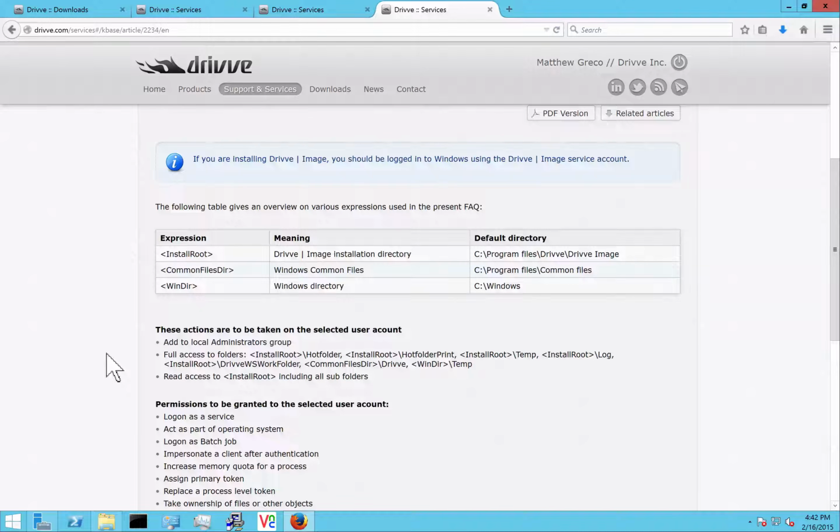So the easiest thing to do is ask for domain admin. If you can't get that, then you can send this FAQ to the IT administrator and make sure that all these permissions are set. Another important thing is that the service account will stop working if the password changes. So it's always a good idea to install Drive with an account that has a password that's never set to expire. Otherwise, when they change the password, Drive Image will cease to work.